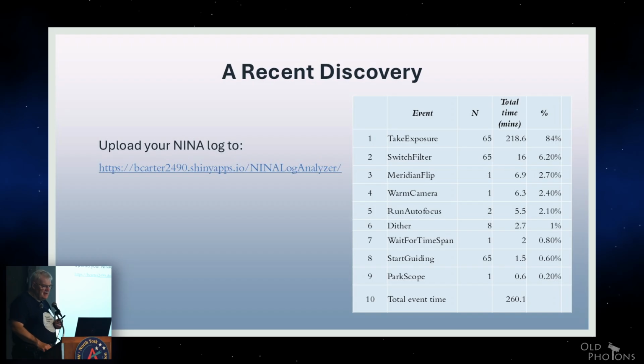So when you consider switching filters and autofocusing, they're a relatively small part of the process. It allows you to tune your system so that you're maximizing the efficiency of taking images. We're trying to convince this fellow that he should create a NINA plugin because it's very, very helpful.